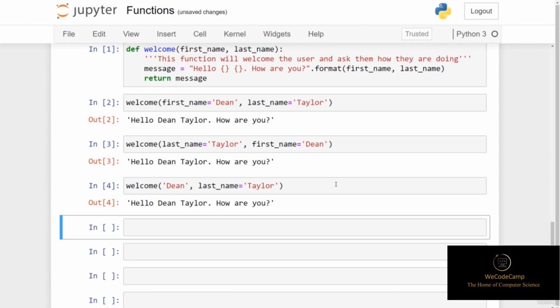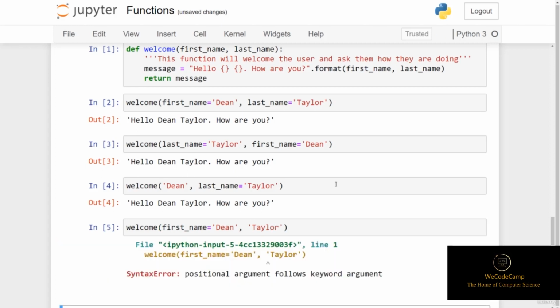But what if I do this the other way round? You can see that when I call welcome, and then inside parentheses put first_name equals Dean, followed by a comma, and then we try to put a positional argument, so if I just put Taylor, you can see that we run into a syntax error, telling us that the positional argument follows a keyword argument, and this is something that we're not able to do. Keyword arguments should always follow positional arguments.